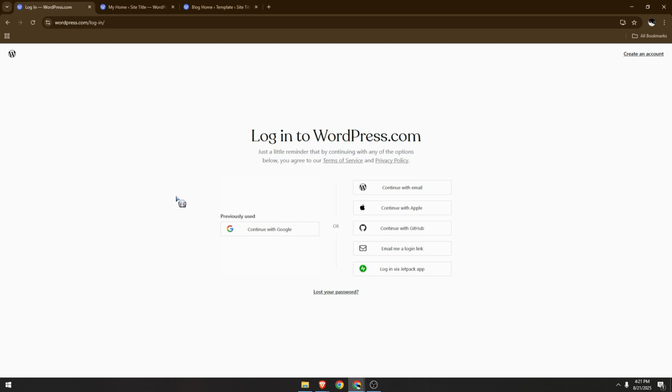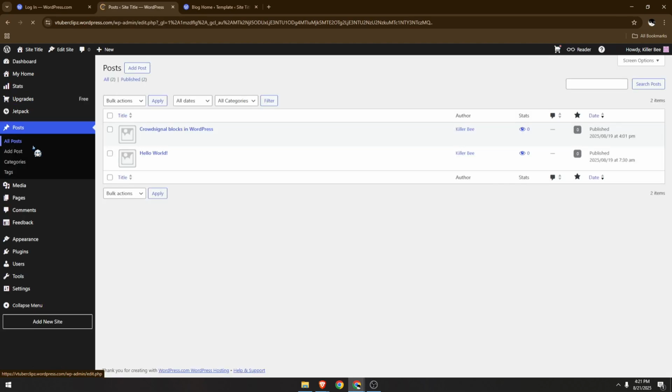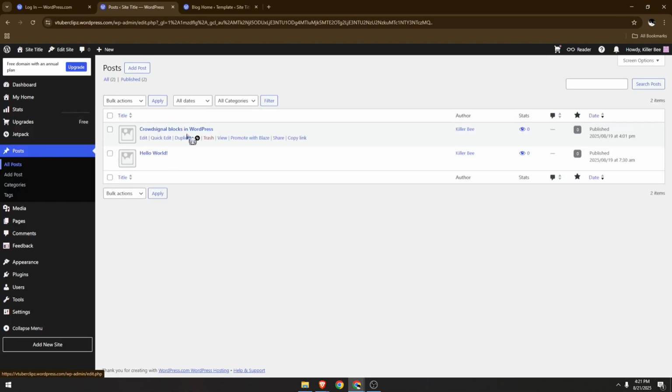your dashboard. Once you're there, head over to the post section over here. This is where all of your content is organized. Then you can easily click on trash, or what I mean is there's going to be another option here.